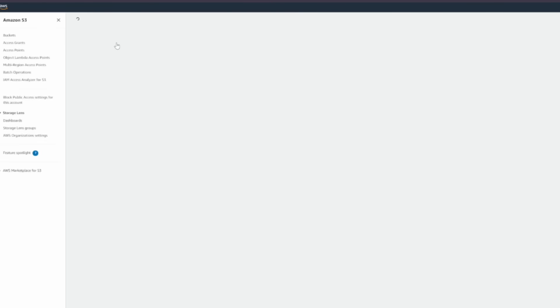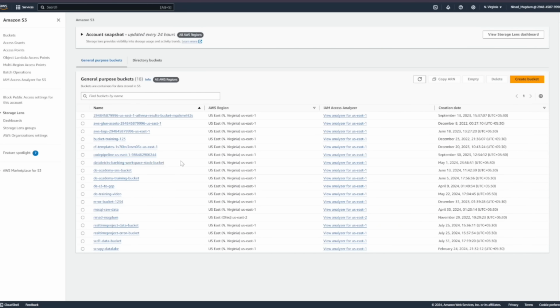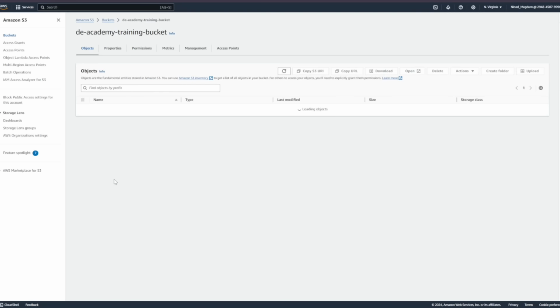Click on the S3 option to open it. If you already have a bucket, let's use that bucket. If you're creating a new bucket, then you can click on create new bucket and create your own bucket. But we will use the same bucket we used in the previous video, while setting up the bulk load process in Snowflake.